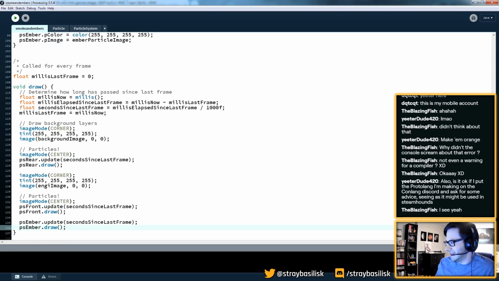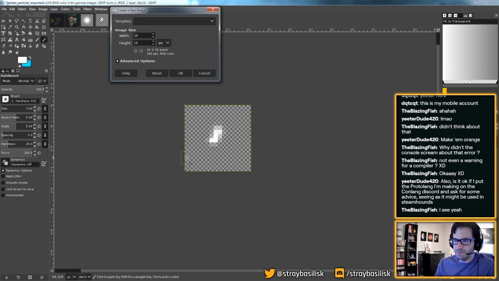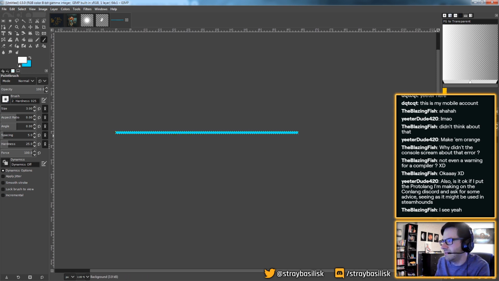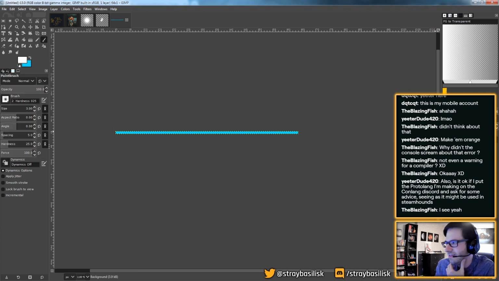Okay, so let's think about having these things change color. And I think the way I want to do this is actually to use an image which defines the gradient of color we want this ember to go through. So I'm going to make a tiny little narrow little strip of an image here. And then what I'm actually going to do is just straight up color this in.